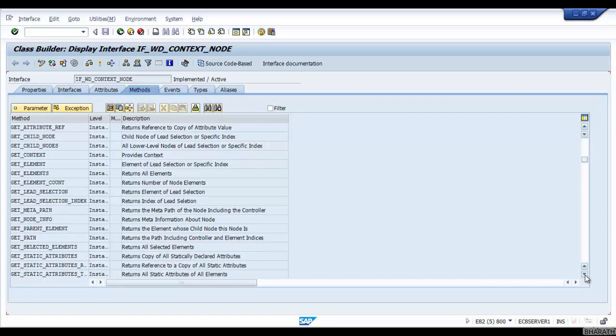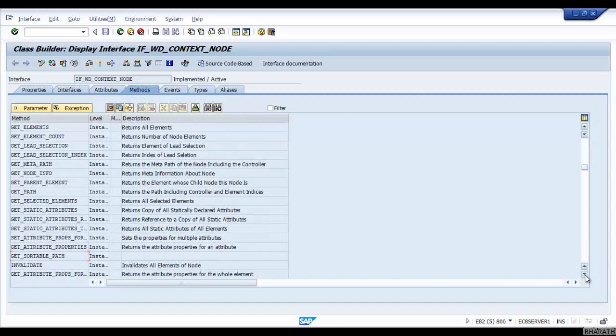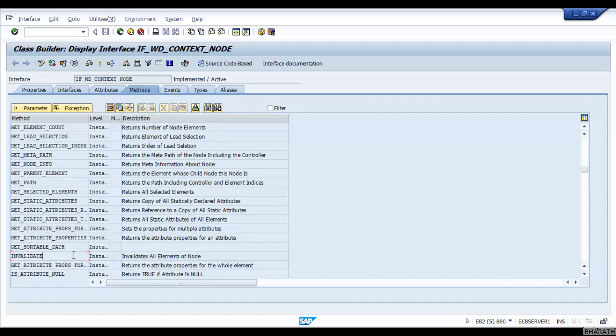Now there is another important method, INVALIDATE, which will clear the data in the context node. It is similar to a statement like clear internal table, CLEAR itab. That is how it works here. So this is context node accessing.